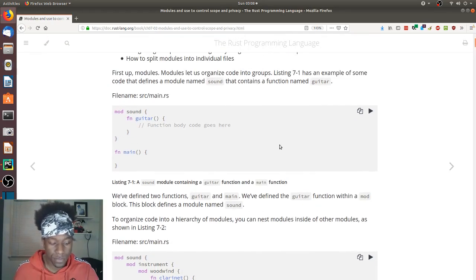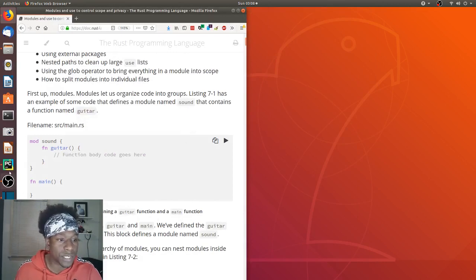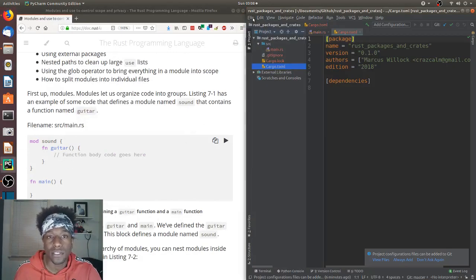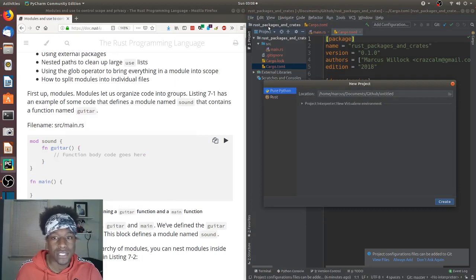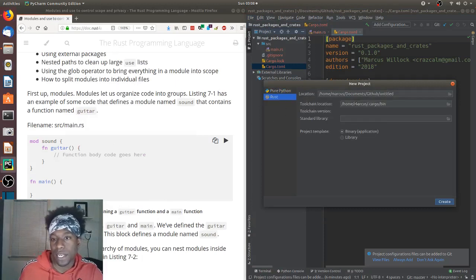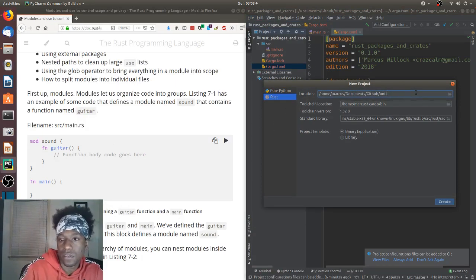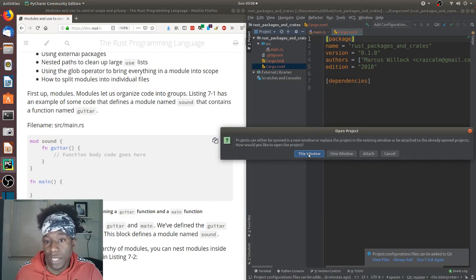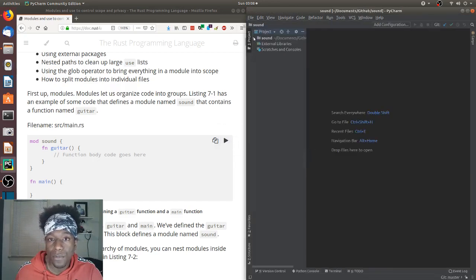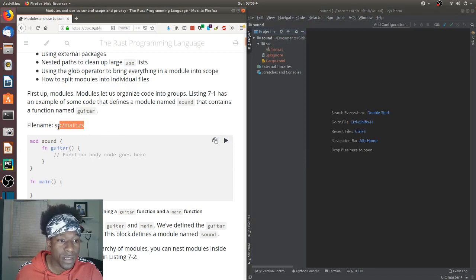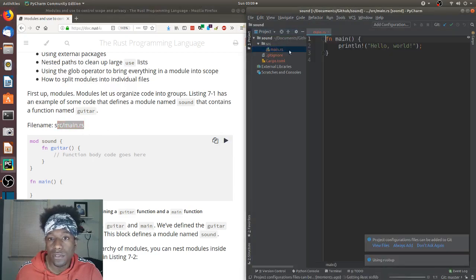Here, just for parity, we should probably write this out. Let me create a new project, call it sound. Just in case they have me import something, I need to have a project. This is going to be called sound. I'm going to create it and open it now. Go to the main file, because that's where they put this stuff, source main.